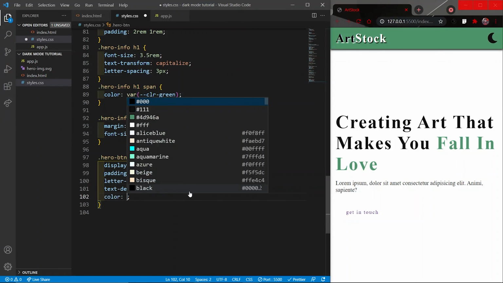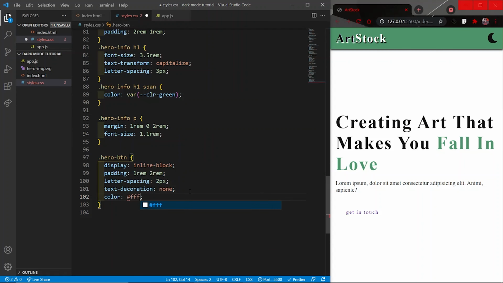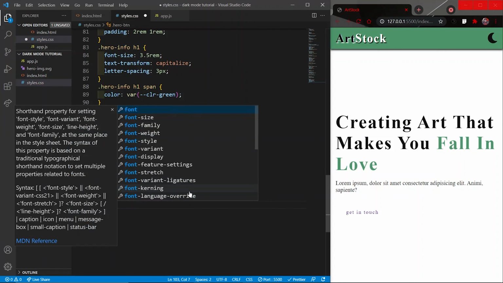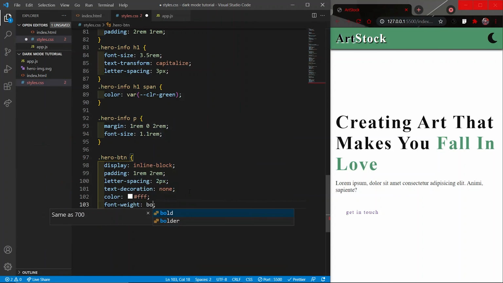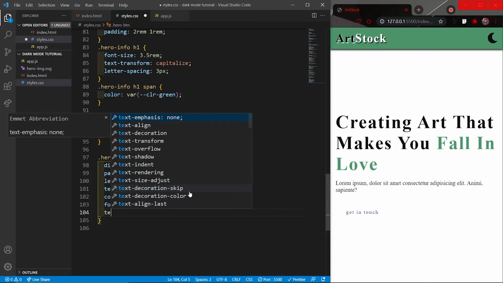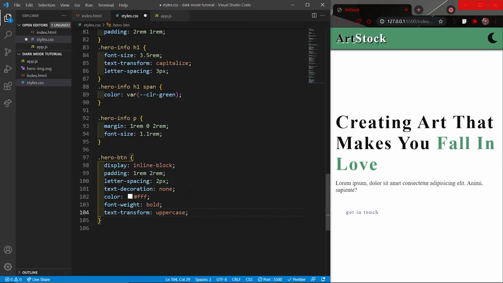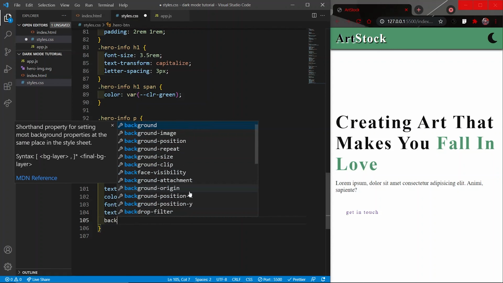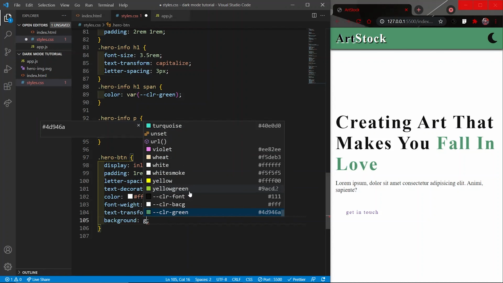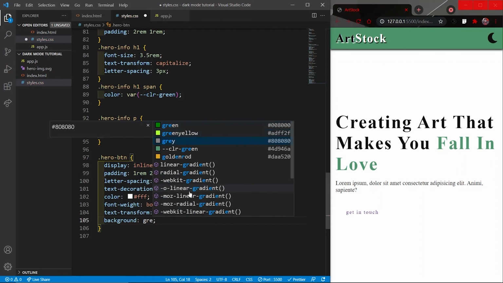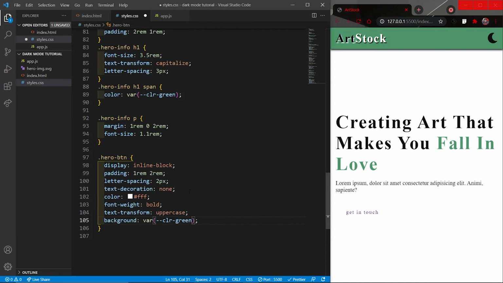Then the color will be white. Font weight will be bold. Text transform uppercase. Background will be the green one. If I save, so we have something like this.